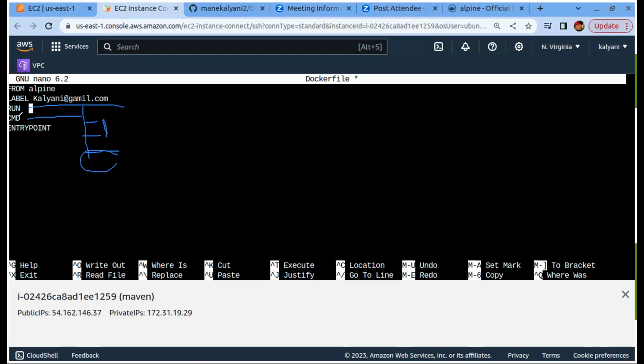In a single Dockerfile, you can execute only one CMD. Even though you specify one, two, or three CMD instructions, only the last instruction will be executed. Next we have ENTRYPOINT, which is a single instruction we can specify. Whenever the container starts, whatever instruction you have specified along with ENTRYPOINT will be the first instruction executed in your container.